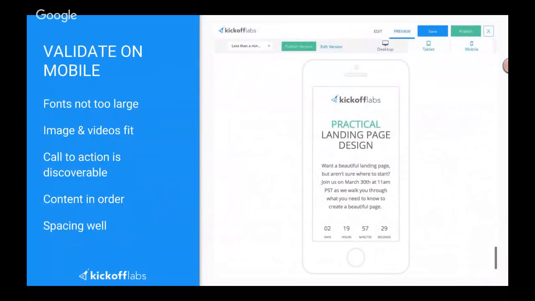This one's a step I think a lot of people do really well, based on the support emails we get about people looking at their pages on their phones and asking questions. But it's important to validate on mobile. That's why in our landing page designer, we've got a way to preview the landing pages on desktops, tablets, and mobile. Now, none of these previews, whether it's Kickoff Labs or any other company you might use to build a campaign or website, are going to be 100% representative of what it would look like on the actual device.